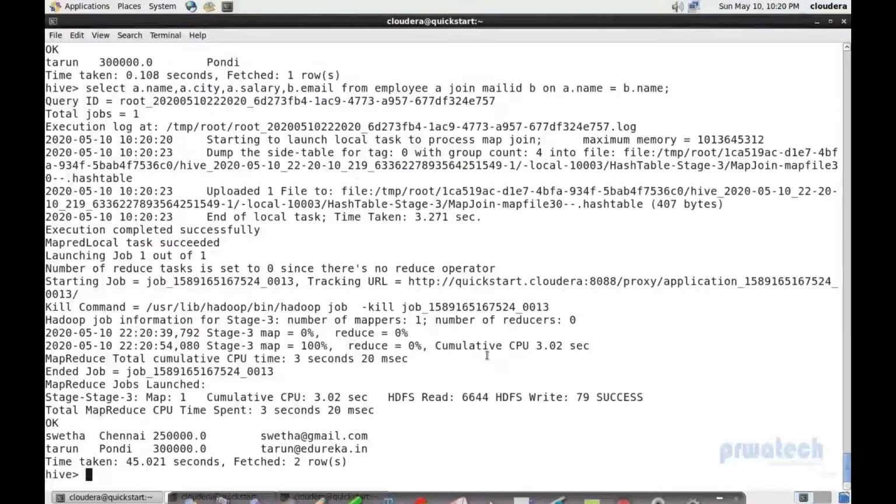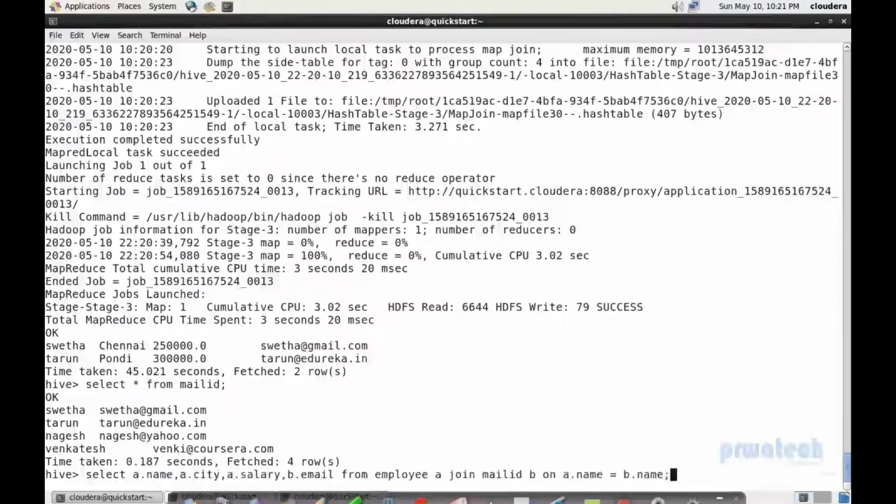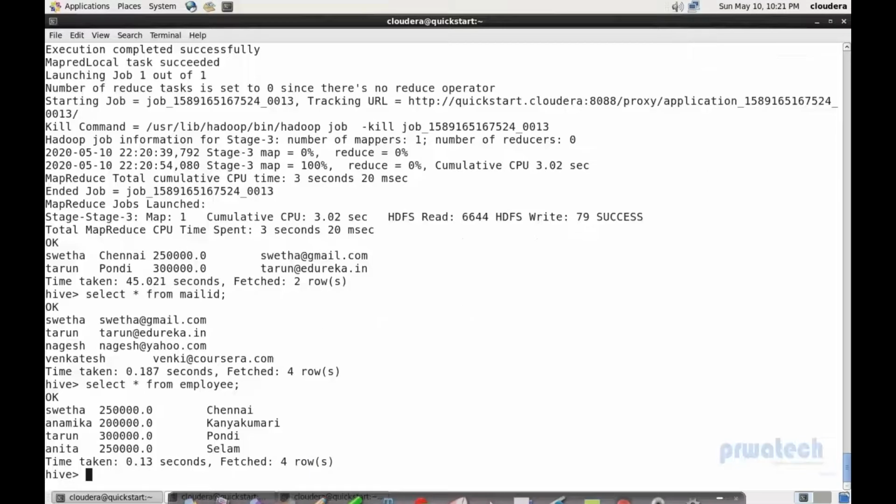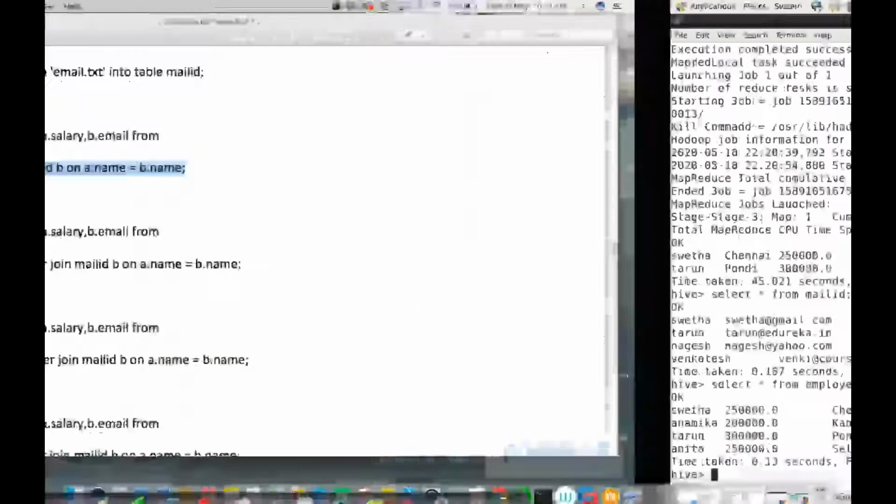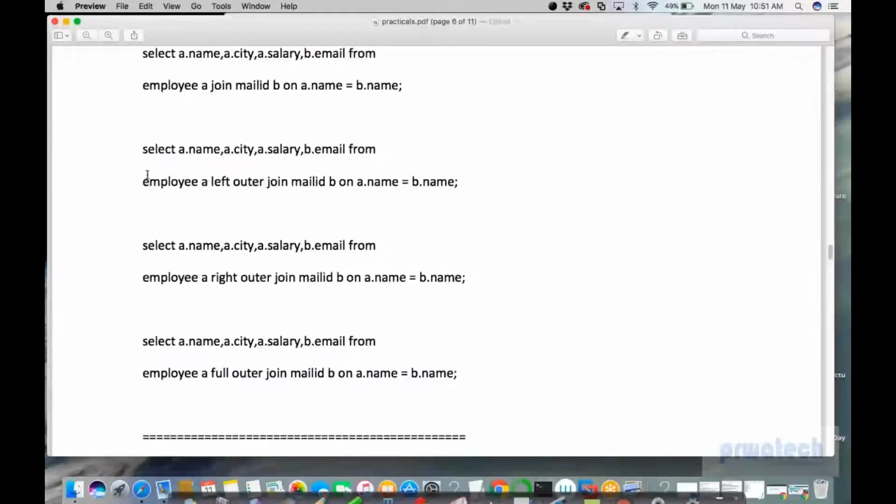So just two results are common in both tables. Two names are common. This is Sweta and Tarun. If you run a simple star query also, you'll understand how many results are common. Looking at this, I can say Sweta and Tarun are common in both. This is inner join. Then can I apply left outer join?